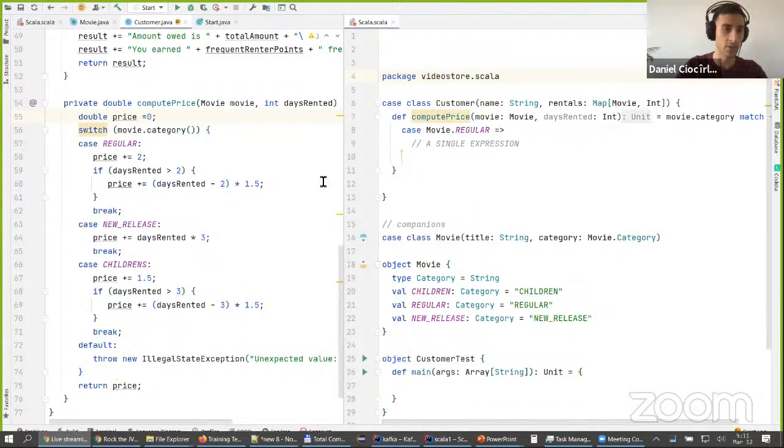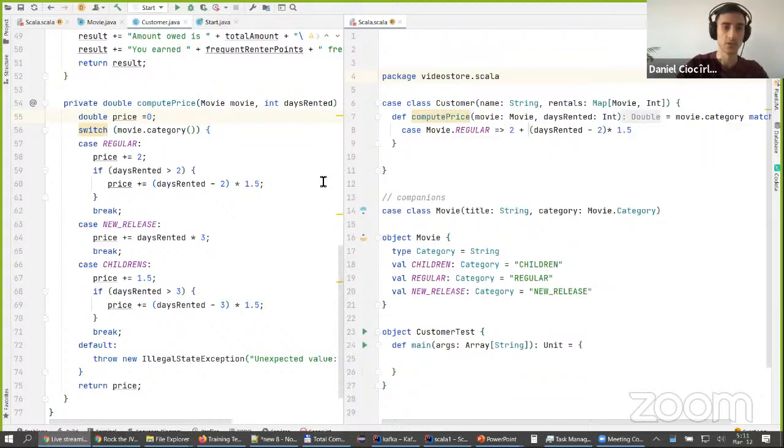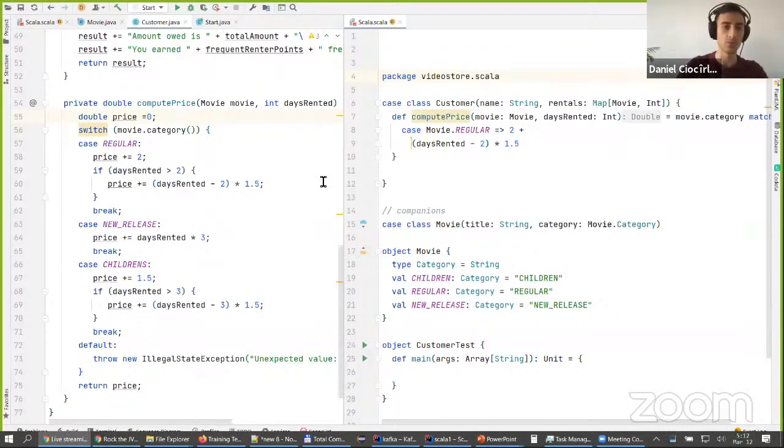And so we will need to return two plus days rented minus two times 1.5. So this is the expression. This is the one expression that gets returned. What about the if? Where is the if? Right. So we have days rented bigger than two, then we are adding this expression or not.